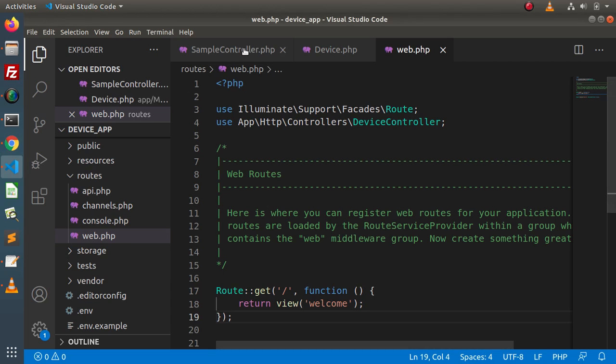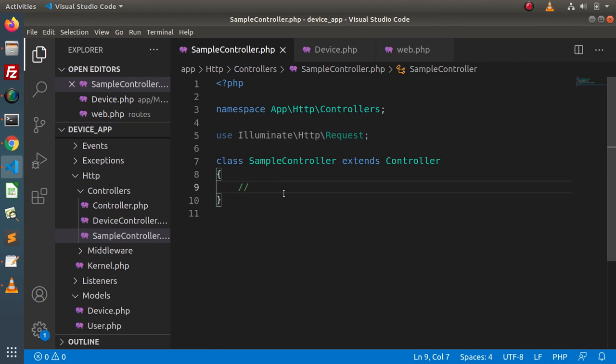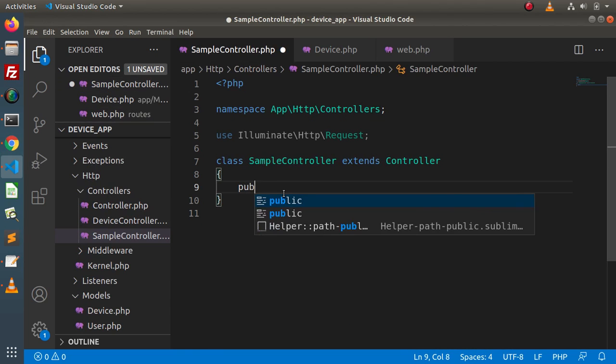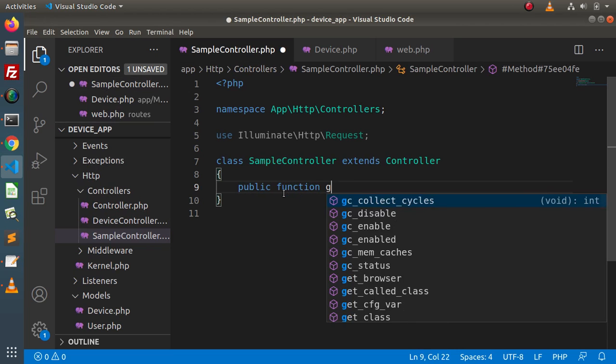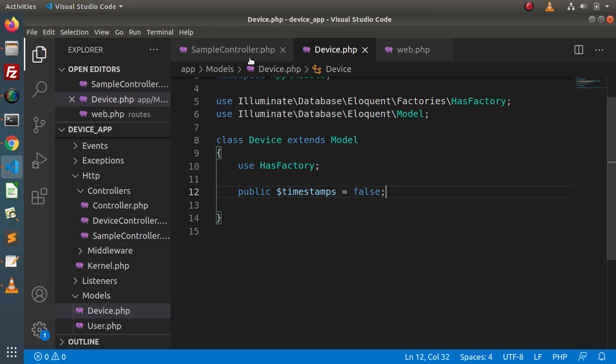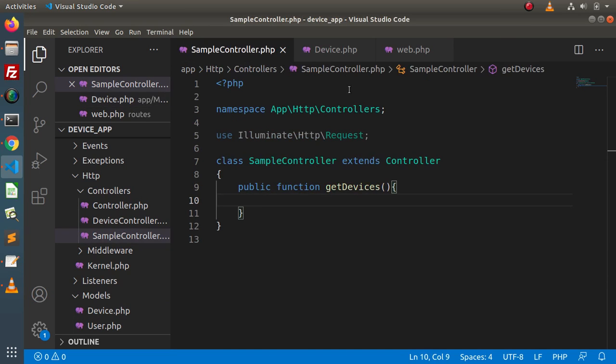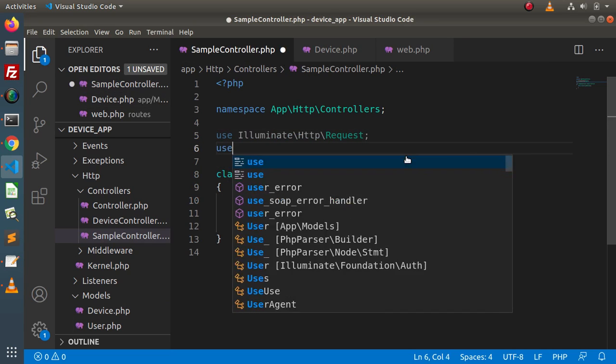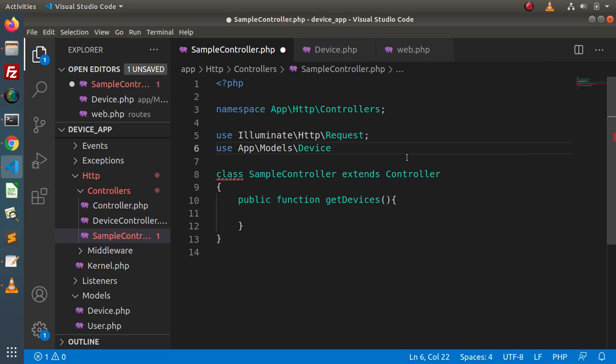So back to the editor, go inside the sample controller. Let's create a few methods. So public function, let's say getDevices. Now we want to make a query inside the devices table with the help of this device.php model file. So first of all, we need to import this model file inside this controller. So let's say use. Now the device model is successfully imported. Now go inside the method we have created.